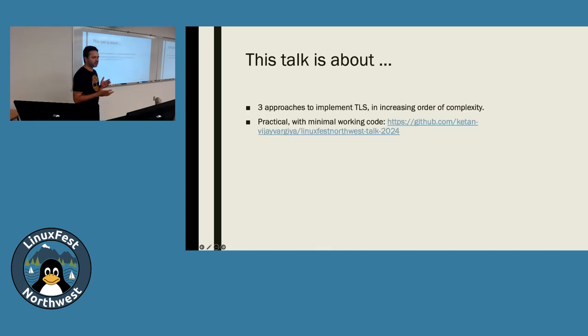This talk is about a couple of things. One is I wanted to talk about three approaches of implementing TLS and in increasing order of complexity. I also didn't want this talk to just be a theoretical discussion. So I also wrote some code, the minimum that I could write, to demonstrate these concepts. Towards the end of the talk, we'll look at the code a little bit. But my hope is that if you look at the code later on, if you enjoy the talk, you should be able to recreate these approaches in whatever setup you have.